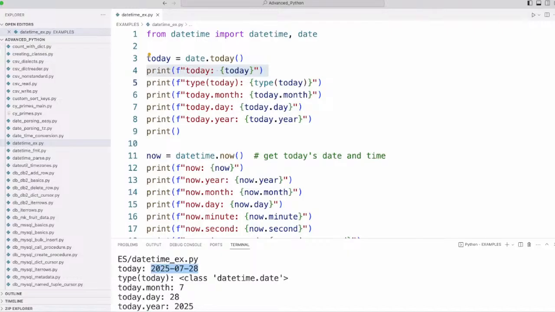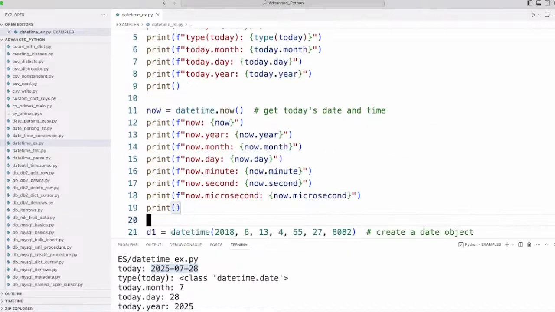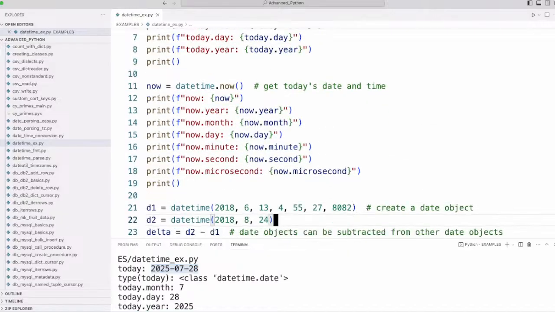It's a datetime.date object, and we can also extract the components of the date from it by doing date.month, date.year, date.day. So it is the 7th month, the 28th day, and the 2025th year. Likewise, datetime.now lets us grab the date and time together, and that gives us the year, month, day, hour, minute, second, and microsecond.